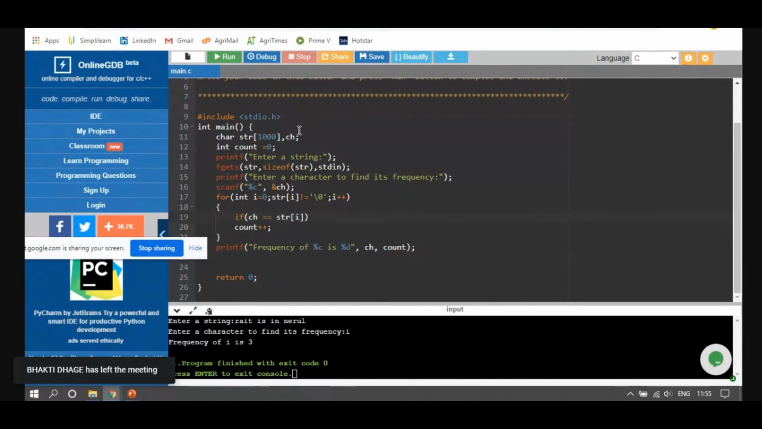Means gets and puts functions are also under stdio? Yes. These are part of the stdio library only. Okay, got it. Is there any doubt? Any other student? Is this okay with you all?